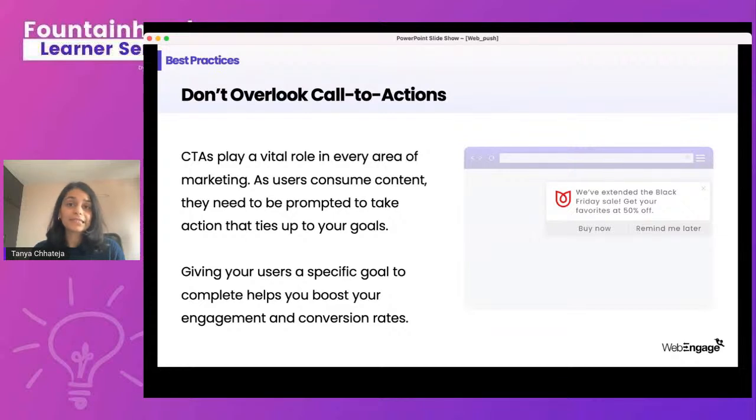And going back to personalization, we saw it was very, very easy. You can click on the human icon when you're setting up your messages to include personalization in your campaigns. Another best practice is that you need to include CTAs in your web push notification.